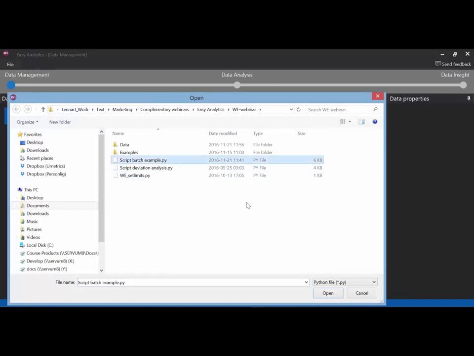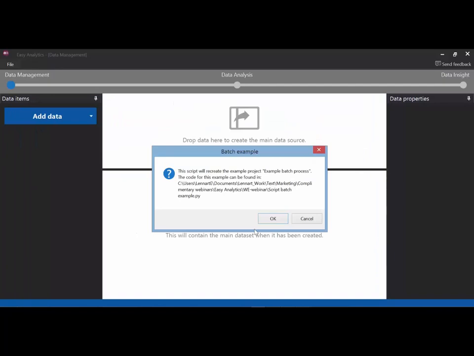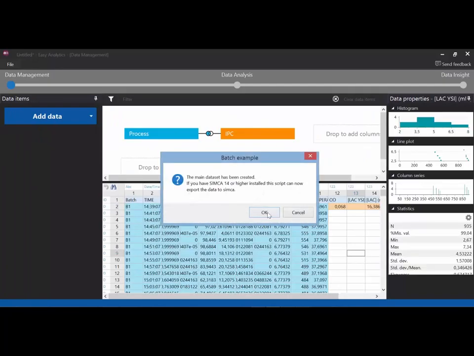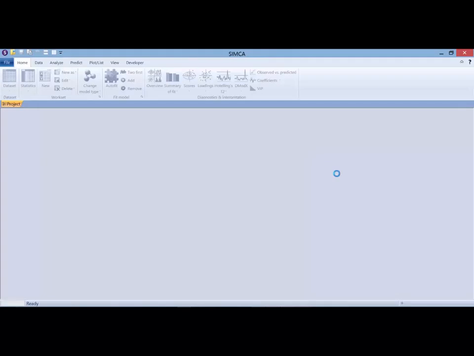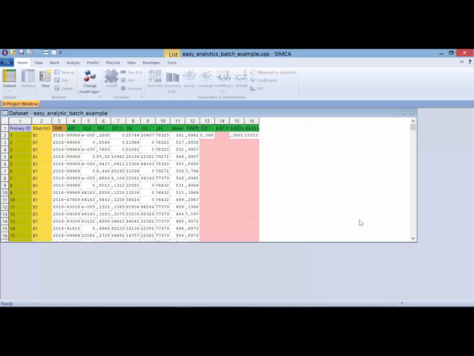So we are running this little script that will first of all recreate what I just did, and then it will also, as you will see in a moment, open up the Simca software. And inside the Simca software, we then have a fully blown, fully configured, correctly formatted batch process USP file. So this is one way you can, through scripting, get Easy Analytics functionalities to communicate with the capabilities of the Simca software.